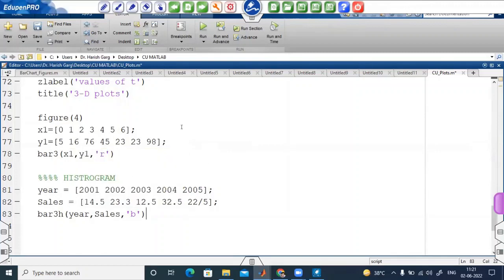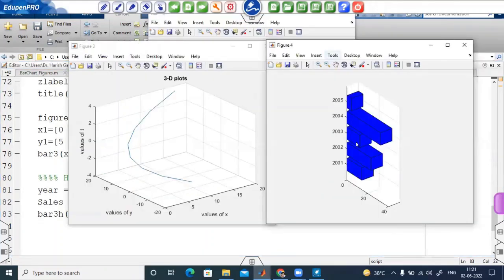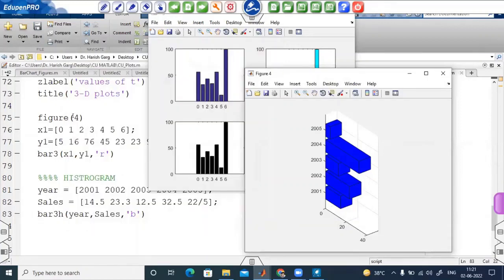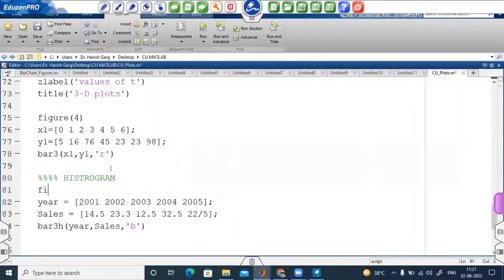Now, if you want to run this file, let me show you. This is the bar. This is the histogram. You can see where is my bar graph. My bar graph is overlapped because this is my figure 4. I have not given figure number 5 here. That's why it is overlapping.